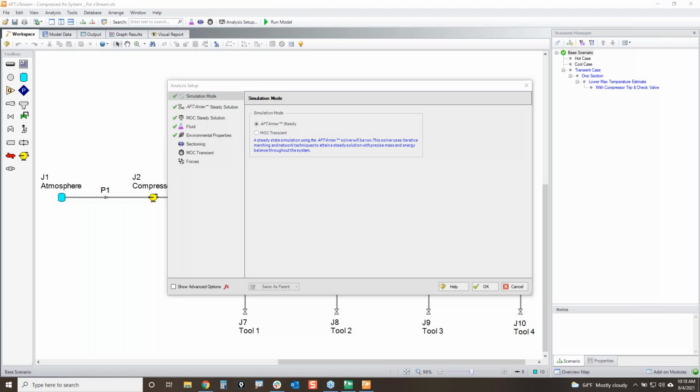Again, keep in mind, I'm in the base scenario, and in the base scenario my intent was just to be able to match Arrow results with Extreme results before I did my transient study. So first thing, I picked my simulation mode, and I chose to use AFT Arrow Steady. This is using the same marching methods to solve the network of mass, momentum, energy balance, equation of state, and Mach number equations all throughout the network. And so it's using the same solver as AFT Arrow in that case. So that's the first thing, check mark, nice and easy to get.